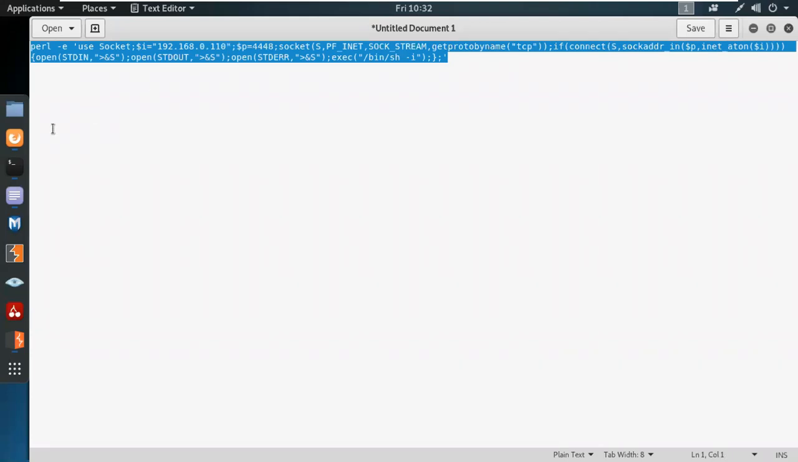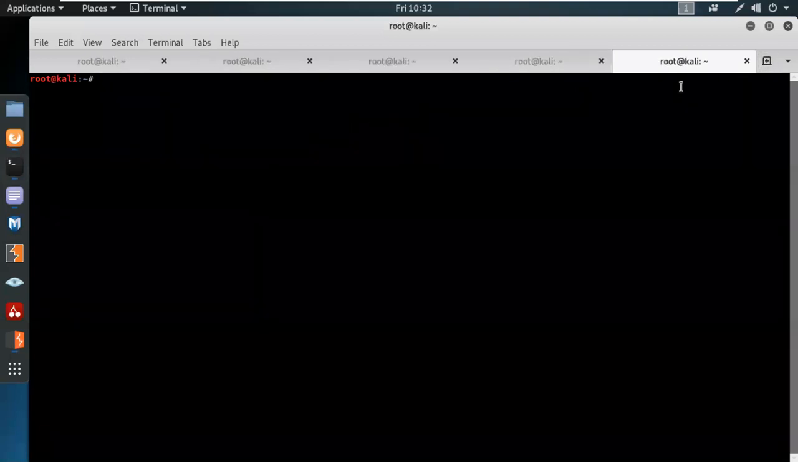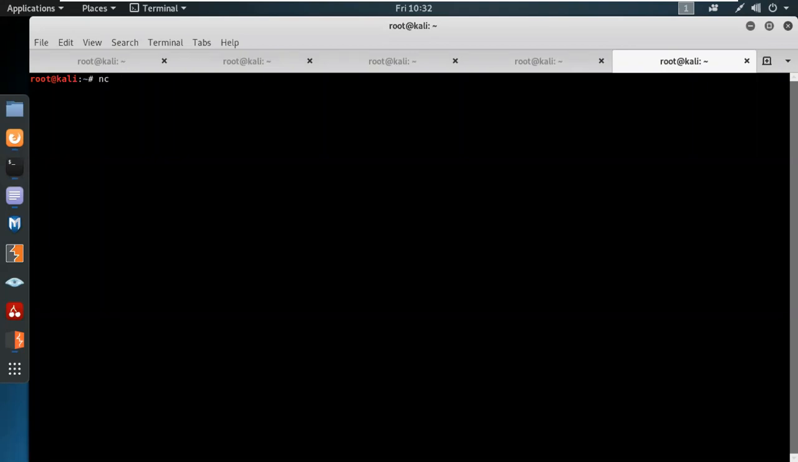So I'm going to copy this one, and before executing that command, I'm going to use netcat. Netcat is basically used to make a connection with the target, a client or server, or to share files also. There are lots of ways that we can use netcat. So I'm going to use numeric, listening, verbose, port, over here on port number 4448.